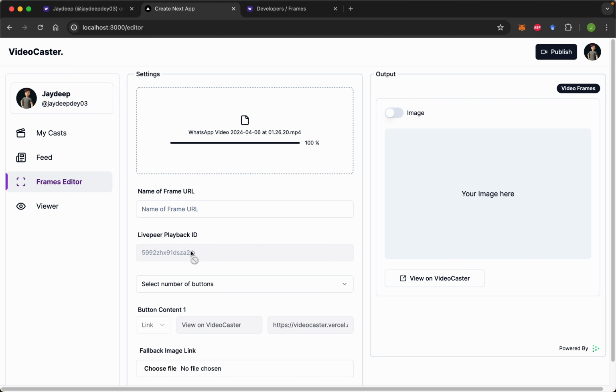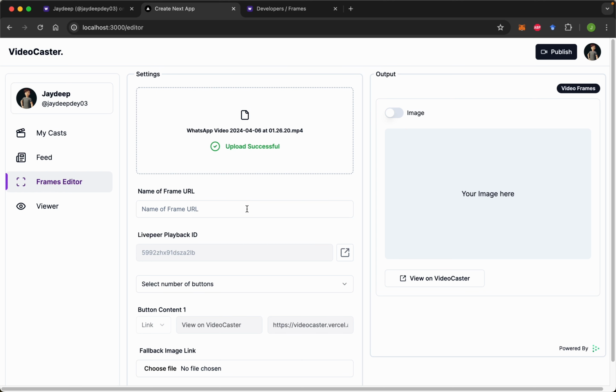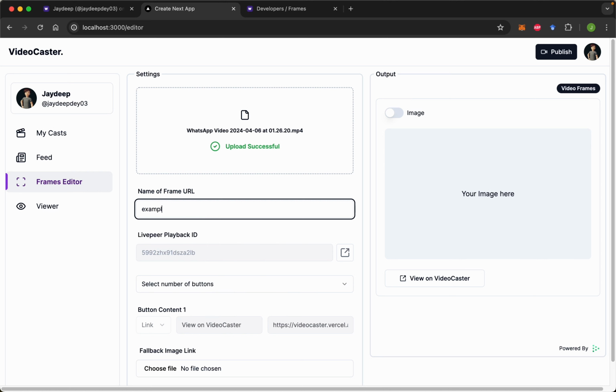ID getting generated. So we have implemented Livepeer Studio to upload the particular video, and we'll be able to see the video in this particular frame. Okay, so I'll be showing everything at the end. Let me name my video frame that I'll be liking to see in my frames URL. So let's say I give it example frame Livepeer. I can give it anything I want.